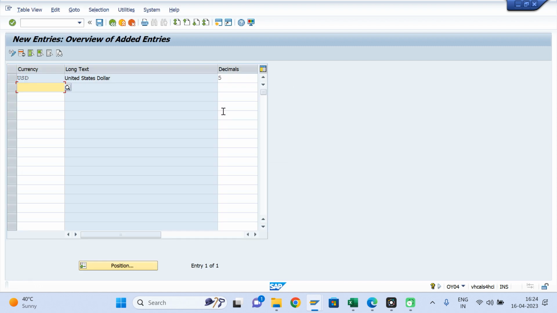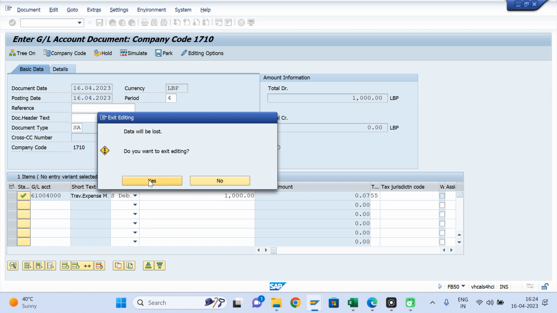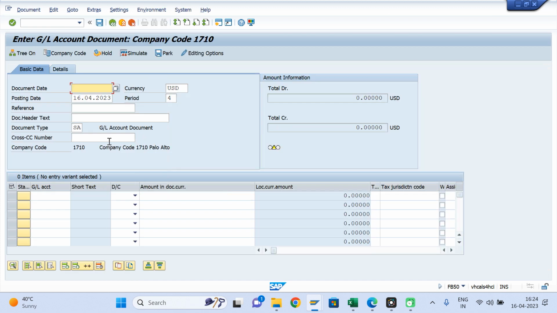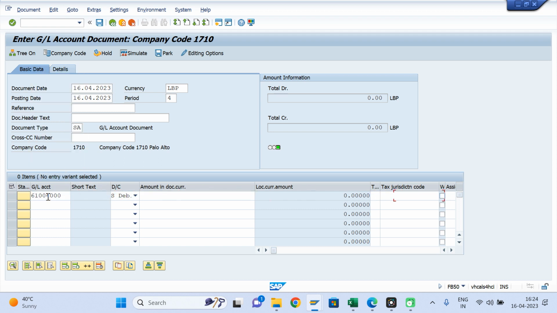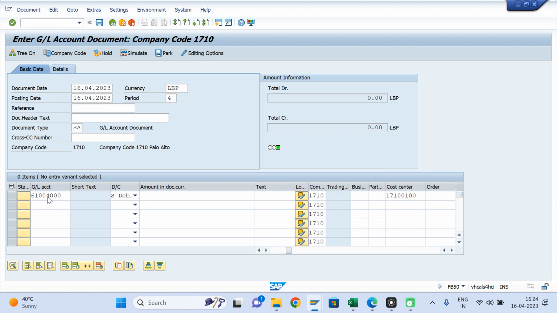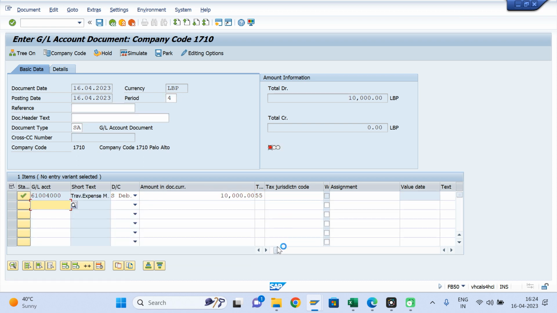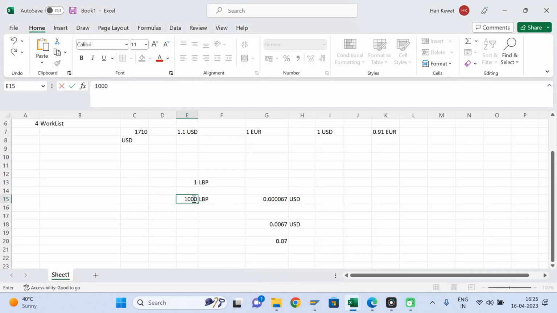So come here. Now go here. Then come back and try again. Then you'll understand. FD50, LBP, give the GL. Yes. Give the cost center. Okay. Give the tax code. Give here first 10,000. Check whether 10,000 is working fine or not. So see, local currency is USD, it is working fine. 67 is coming for 10,000 LBP. It should come 67.